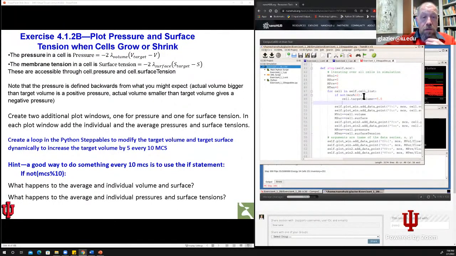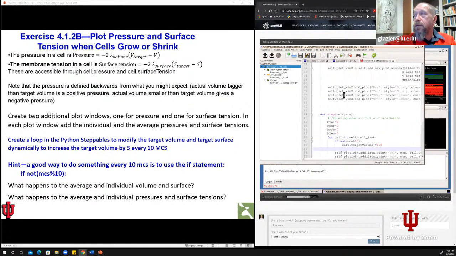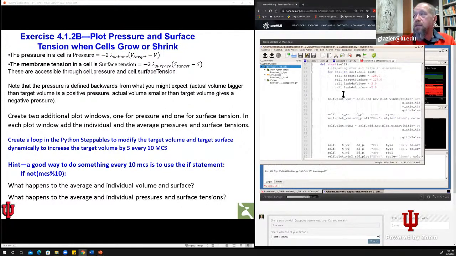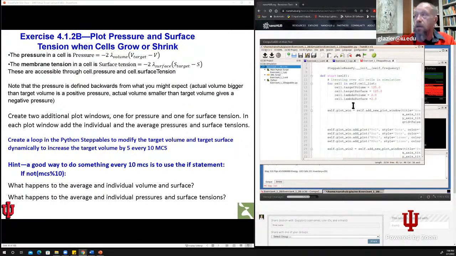And this will probably not be very pretty. So I would recommend doing what I originally said in the slide, which is not what we did here, which is I'd start with my target volume being 25 and my target surface being 25. Actually, I said 50, so let's make it 50. You can play with that a little bit. Okay.